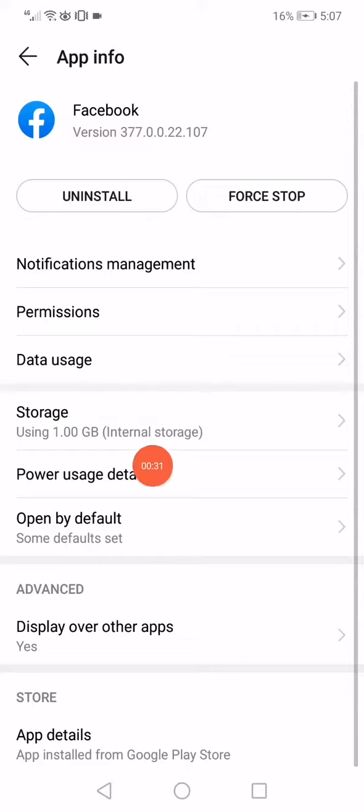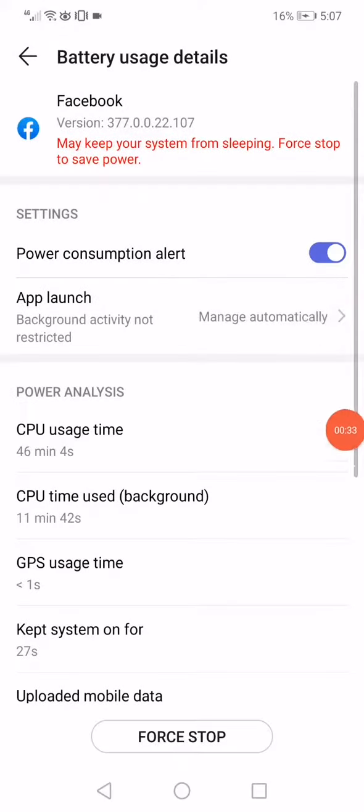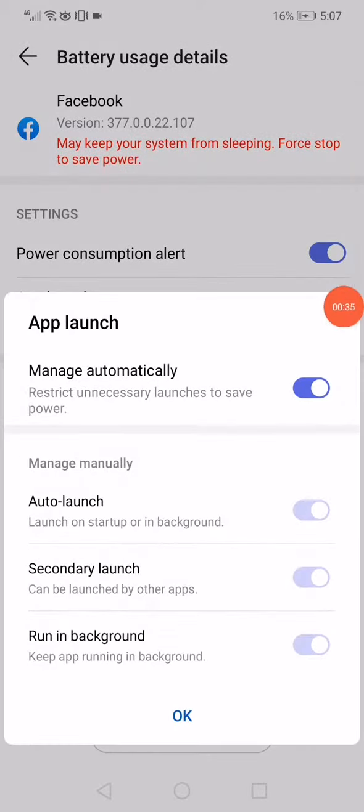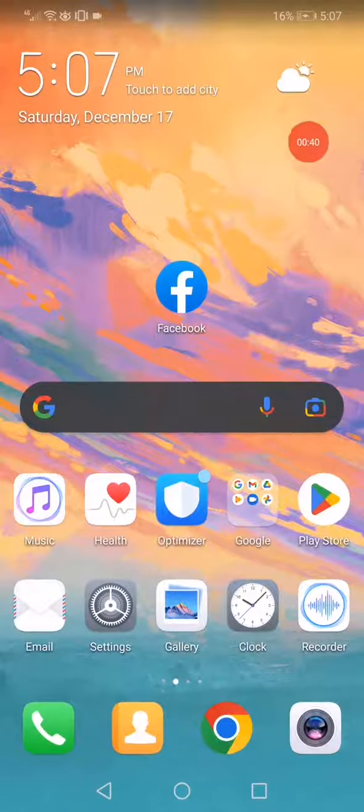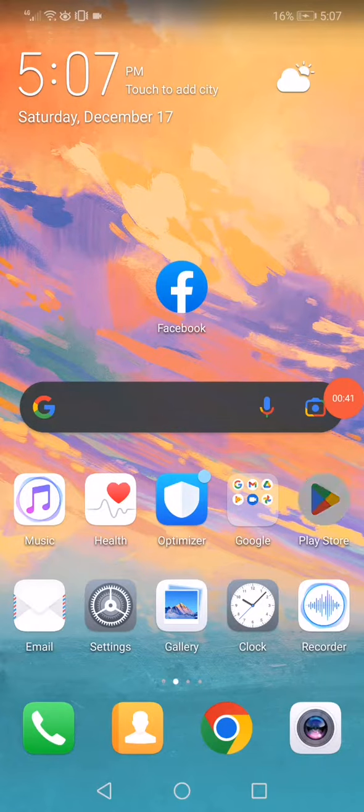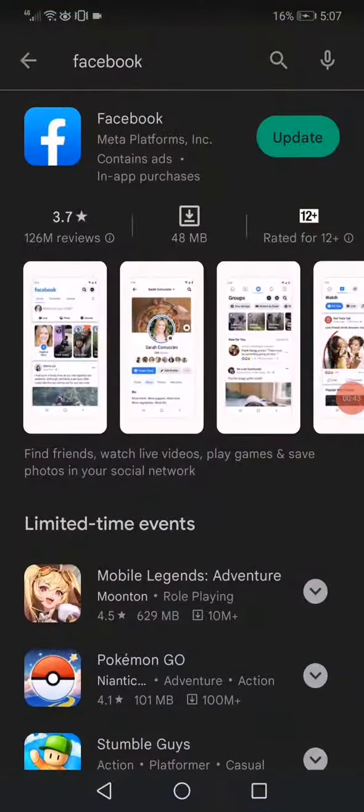Go back, click on the power usage details, go to the app launch and then disable the manage automatically option, click OK. Go back to the home page, open the Play Store, or the App Store if you have iOS, and then search for Facebook and click here on update if you don't have the latest version.